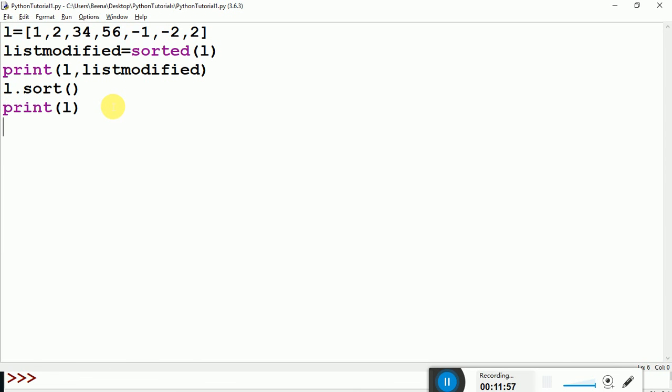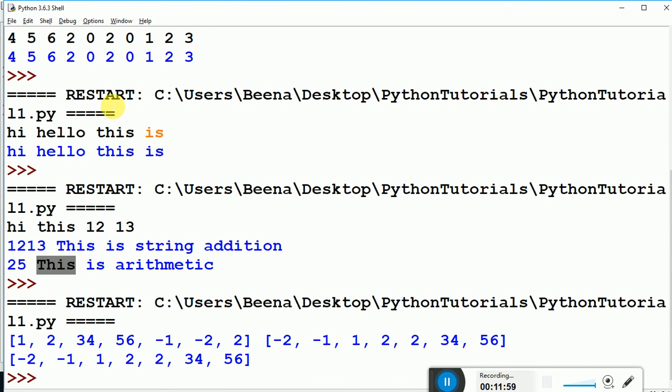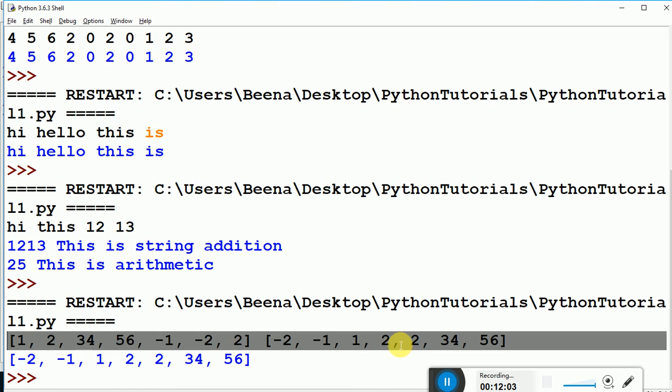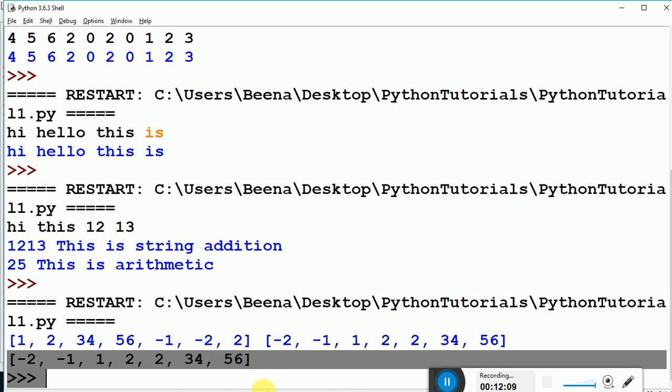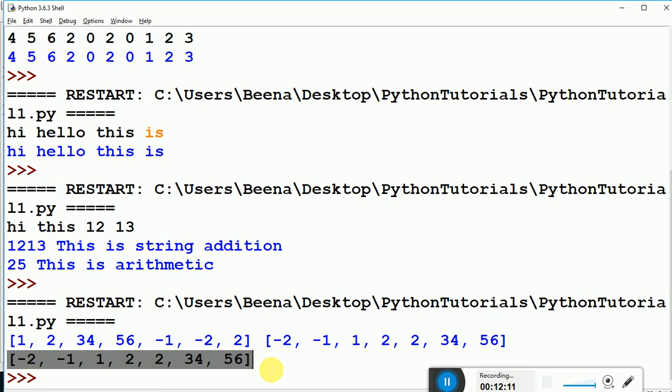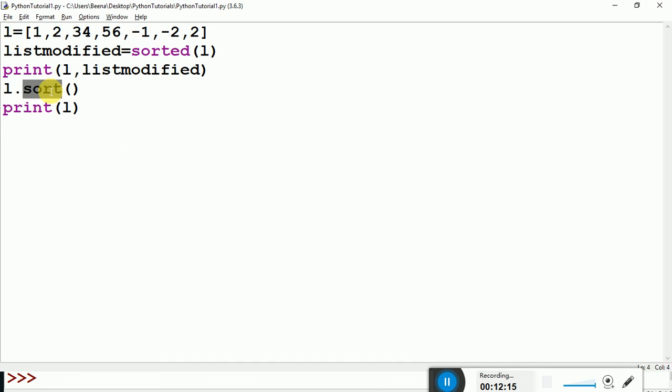Just check it out. Yeah, this and this are totally different, but this is the original list which got modified after using L dot sort. So this is not in place sorting and this is in place sorting. Okay, this gets placed in place. In place sorting, I'm writing for your convenience, in place sorting, and this list gets modified. Okay, list remains as it is.